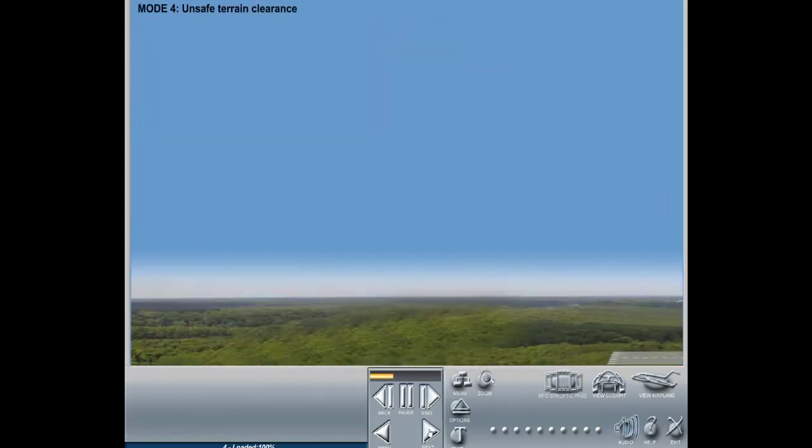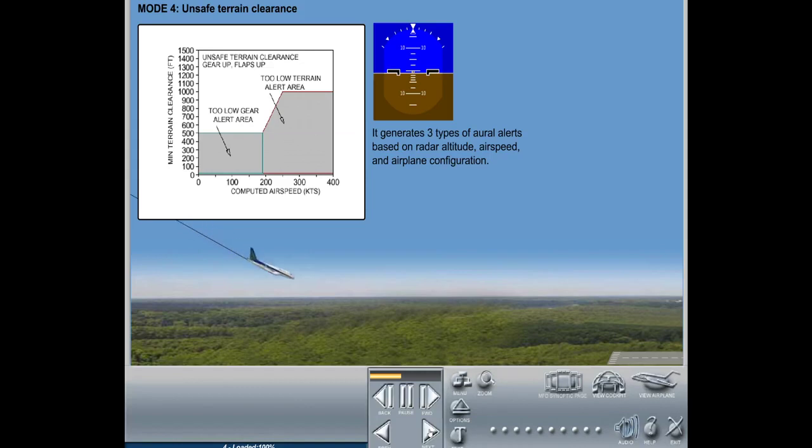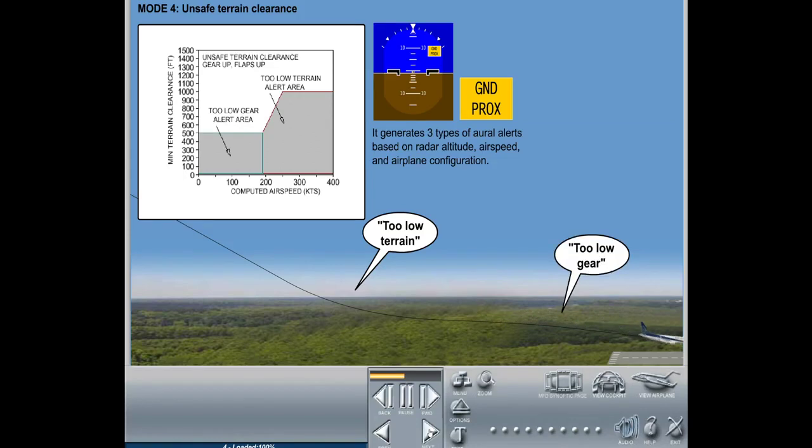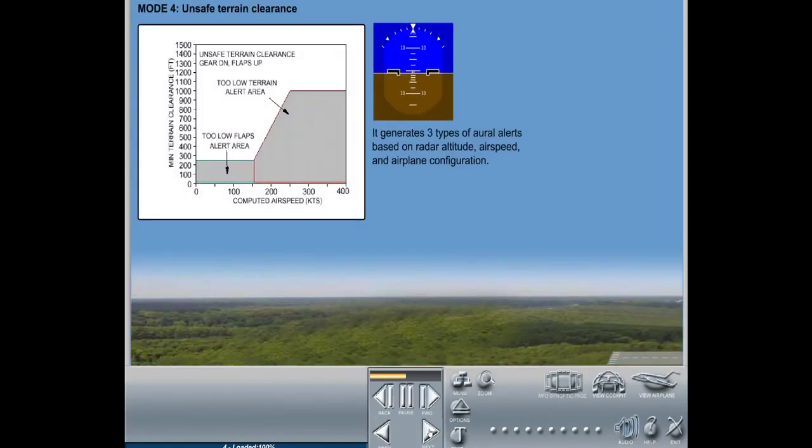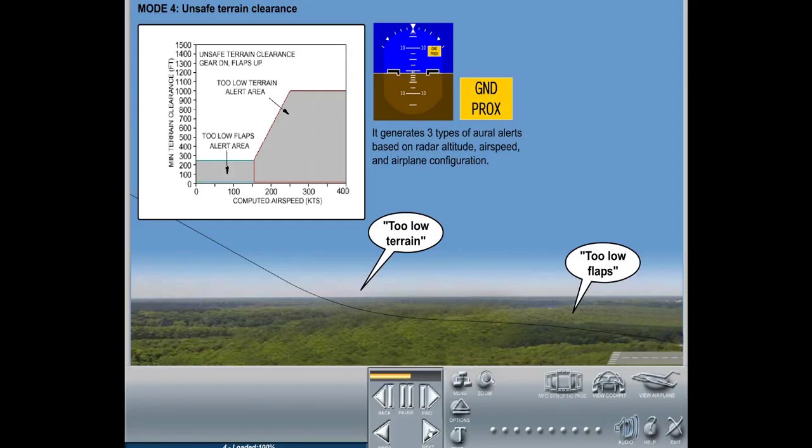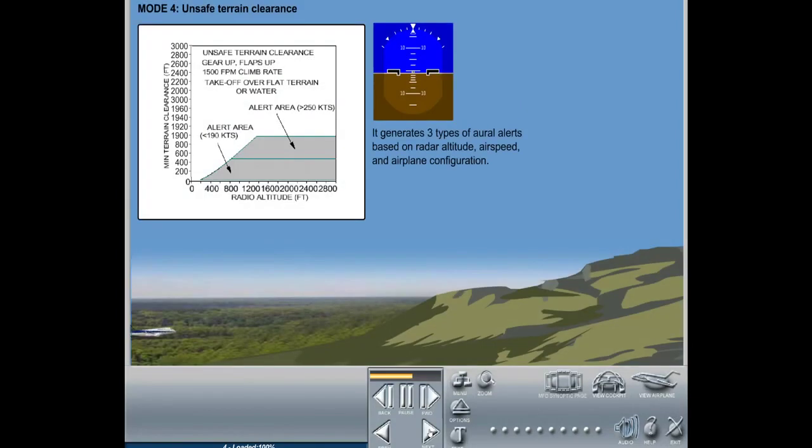Mode 4, the unsafe terrain clearance. It generates three types of aural alerts based on radar altitude, airspeed, and airplane configuration. Too low, terrain, too low. Gear. Too low, terrain, too low. Flaps. Too low, terrain.